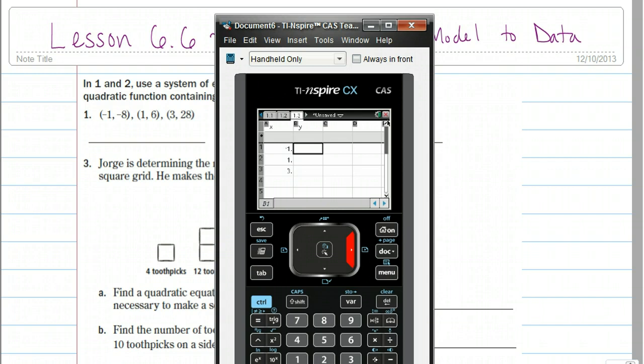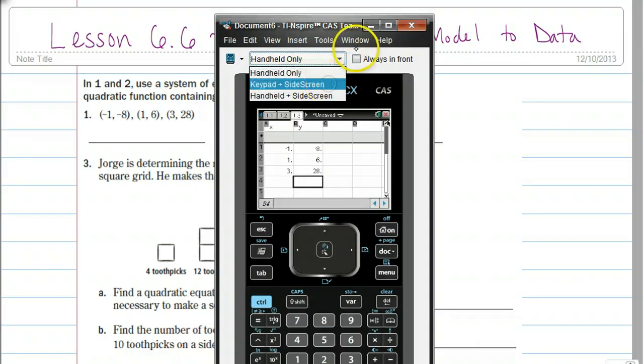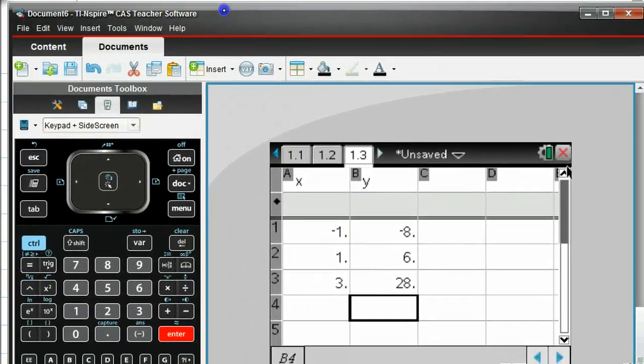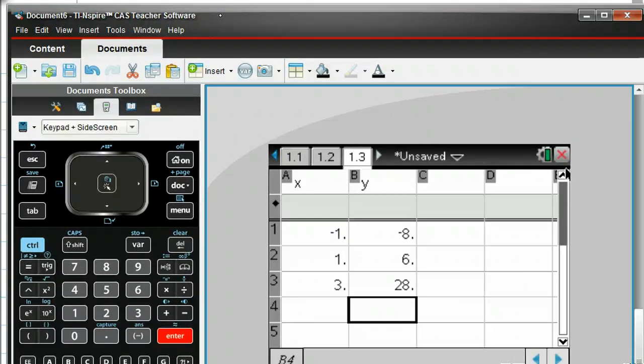So under Y, we're going to put our Y values, so -8, +6, and a +28. So here's what your screen should look like. Okay, the next thing we're going to do is create a scatter plot for this data.